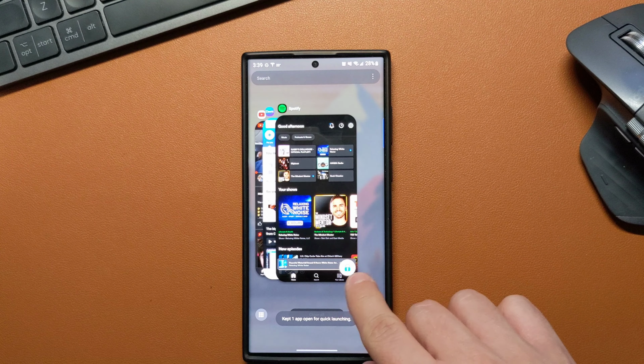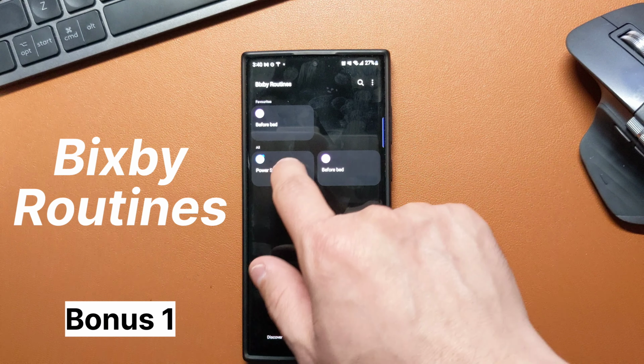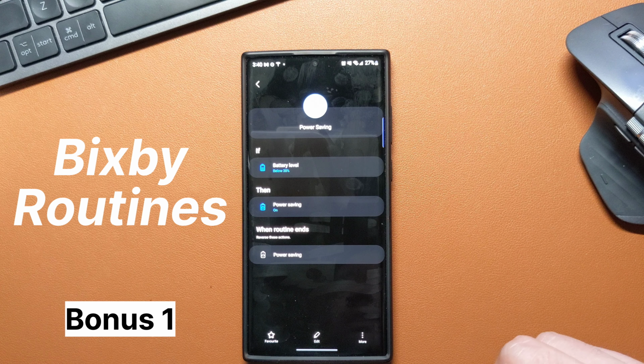So my 2 bonuses for you guys, one of them is the Bixby routines. If you don't know what this is, you can set up a few routines on your cell phone where it does things automatically for you. I'm just going to show you here the ones that I do have. It's a power saving, and every time it goes below 30%, I have the power saving on, and the power saving reduces a few resources for your mobile.